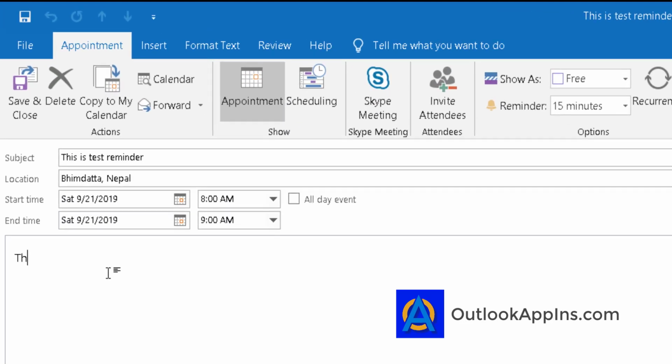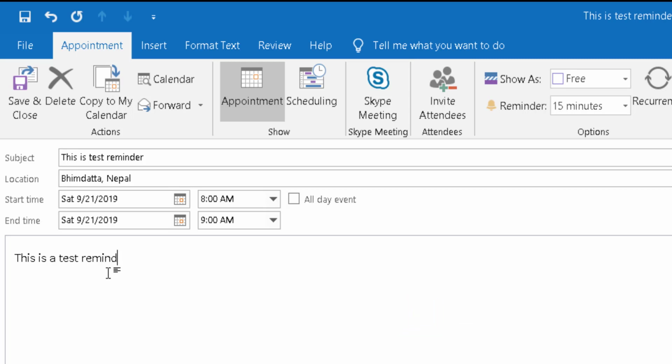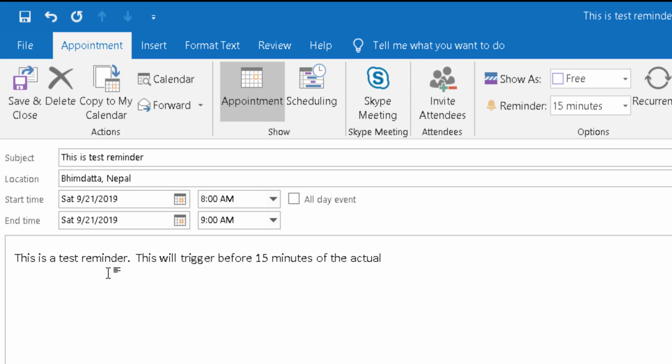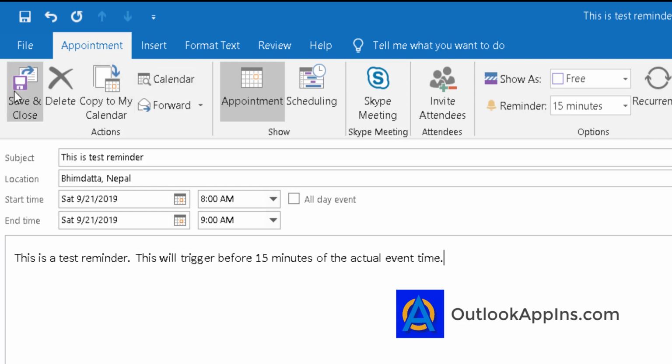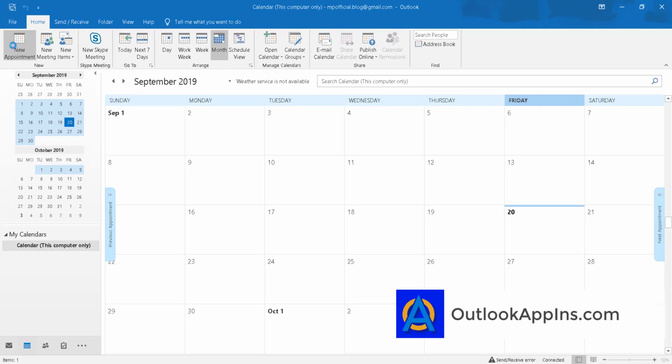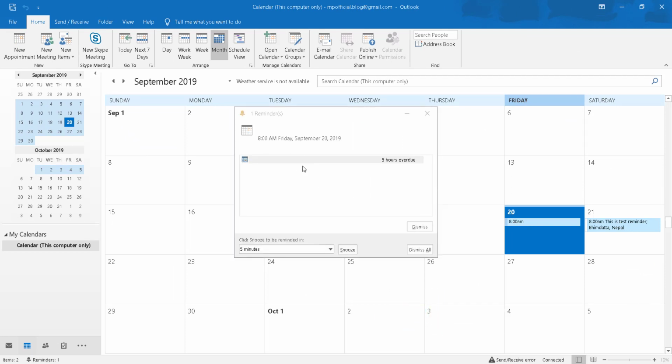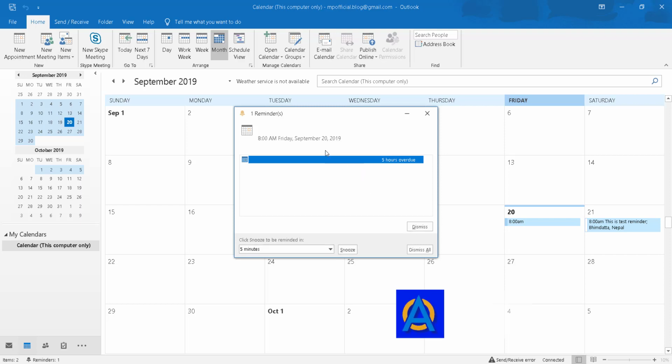There is more to do before we save this. You can also write a description if you want. Then finally click on Save and Close. You can also check the reminder on the calendar and verify if it is working or not. In this way, you can set a reminder in Outlook email attachments.